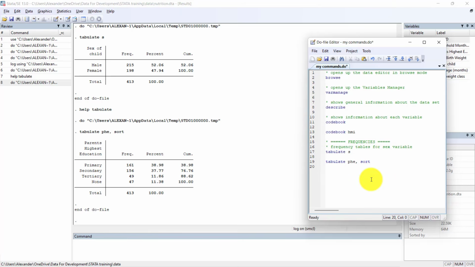Now for another example, let's tabulate all our three categorical variables and include the sort option. Because we want to tabulate multiple variables at once, we have to use the tab1 command.